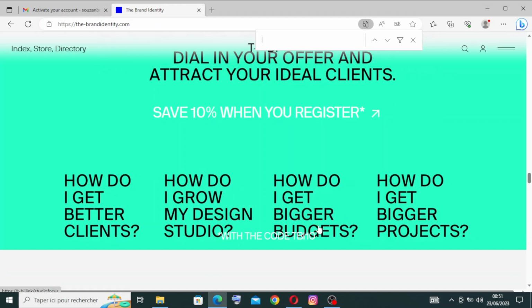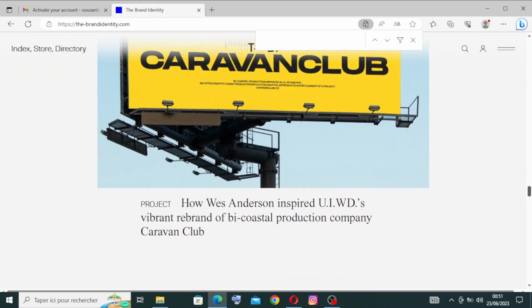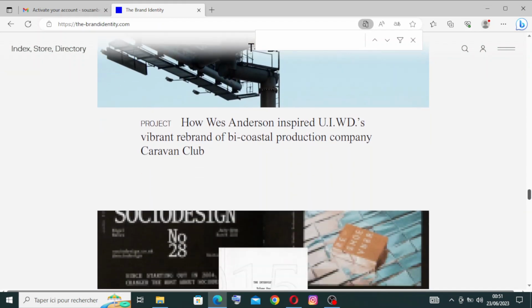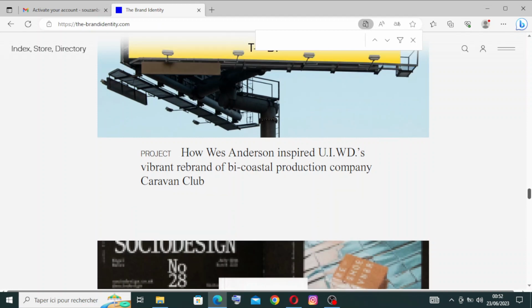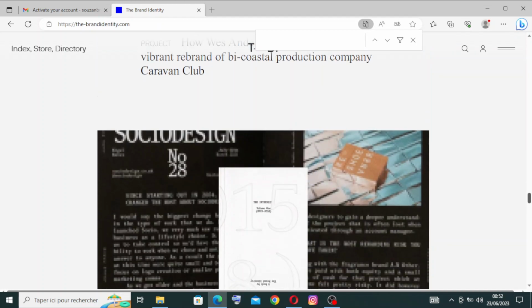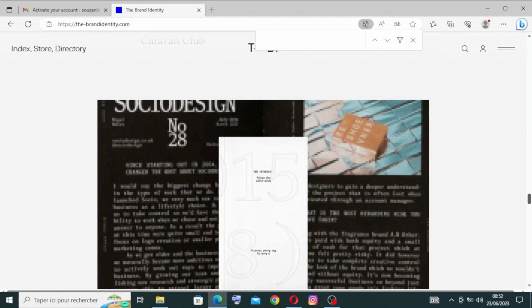And once more, I talk a lot about typography and this kind of website. Select fonts or typefaces that convey the brand's tone and style. Typography can range from elegant and sophisticated to bold and playful. Choose fonts that are legible and suitable for various applications such as digital platforms and print materials.